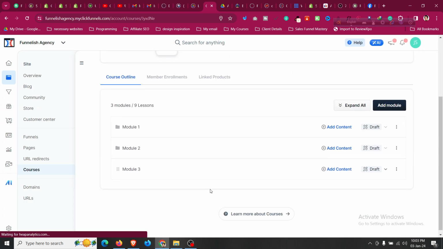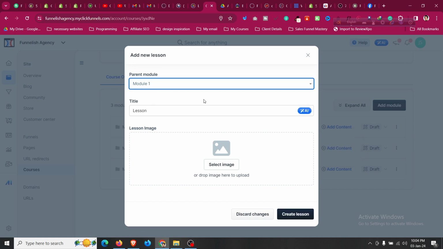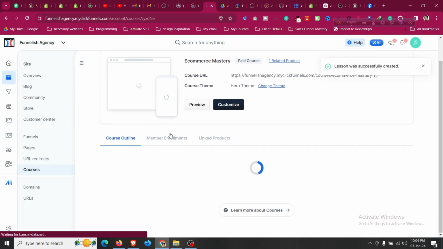Okay, paid course. Now you can see this has been the module 1. So I can click on add content. What to add? Add a lesson under that module. So it will be lesson 1, right? Module 1, parent name was module 1. We can change it to whatever we want. We can give a lesson name. We can click on create lesson, and after that we need to duplicate that process again and again.